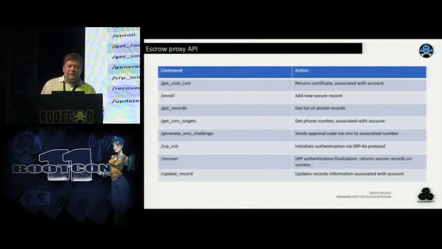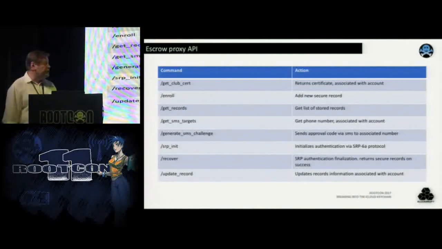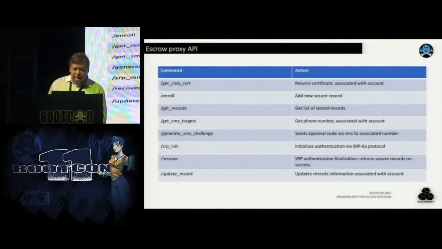There are API functions to access the escrow proxy. They're of course not public and not described anywhere by Apple, but it wasn't really hard to reverse engineer that. They're intended for adding new records to the iCloud keychain, getting the list of all the records available, to send the approval code to the devices and so on.